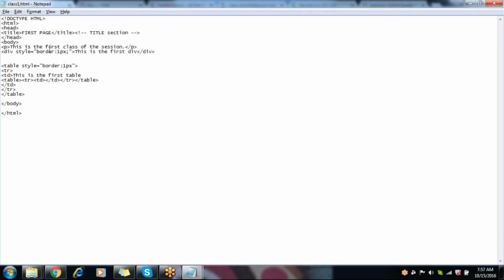Just we will see the difference. I am representing this as a div. For the div, I am giving a border. In the same way, for the table, I am giving a border. If this table was not there, it was the same as the div.